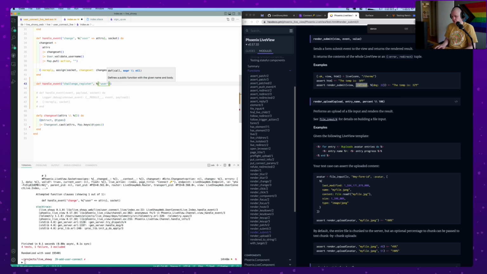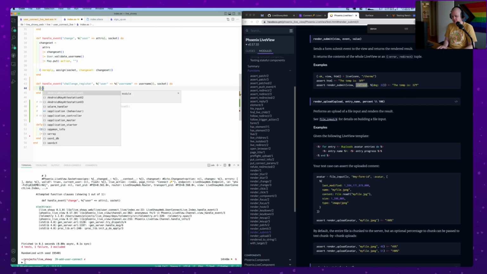So this has a user map with the username and a socket. By the way, I did initially have an email field, and I think I'm going to make email a separate concern. So you're going to be able to sign up for an account with just a username, as long as the username is not already taken.